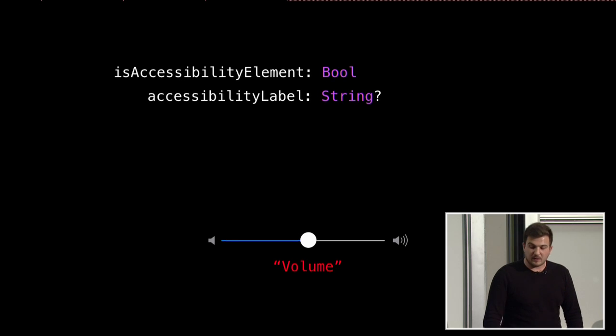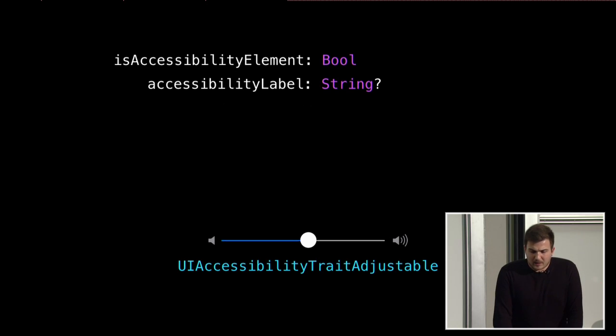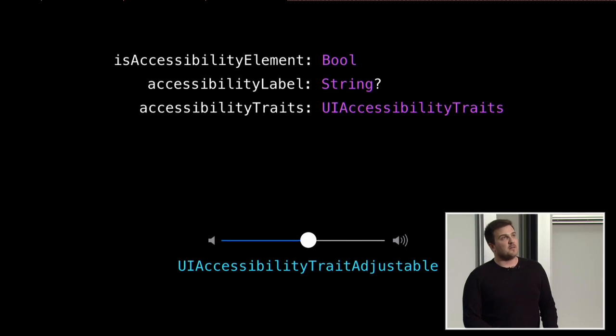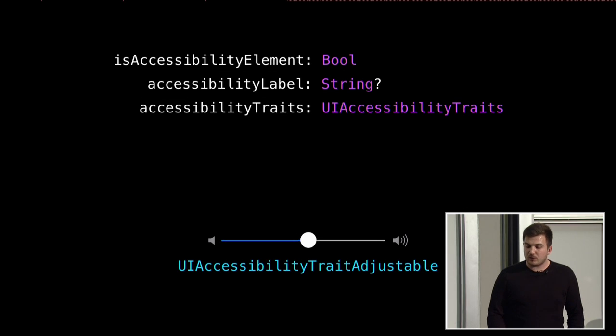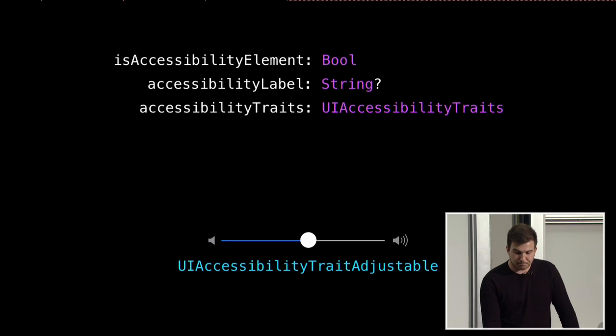Next, we have the accessibility label, which describes what an element is. So in the case of the volume slider, it changes the volume, so we're just going to say volume. And now you may wonder why we don't say something like volume slider. This is because of this next property, accessibility traits, which is used to define what category an element fits into. So in the case of a slider, it's an adjustable element, so we're going to give it the adjustable trait. This means that when VoiceOver describes it, it's going to say volume adjustable, which means that the word slider is redundant and doesn't need to be there.